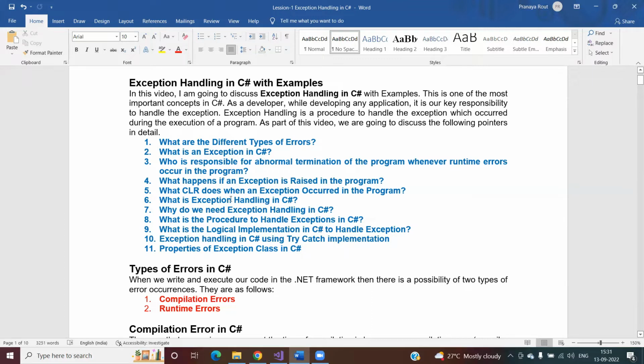Then we will discuss what is exception handling in C#, and why we need exception handling. And then we will discuss what is the procedure to handle an exception. We will discuss that there are two approaches to handle exceptions: one is logical implementation and one is try catch implementation. So we will discuss how to handle exceptions using logical implementation. We will see what are the things we can do with logical implementation, what are the things we cannot do with logical implementation, and then we will see how we can do those things by using the try catch implementation.